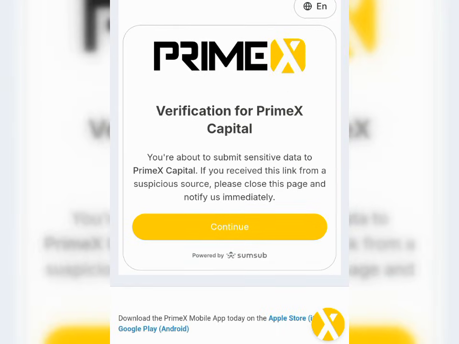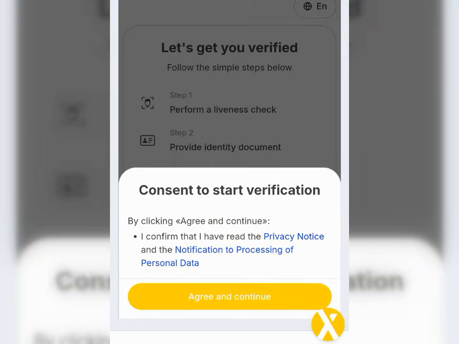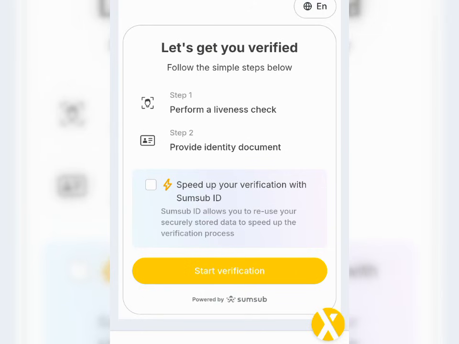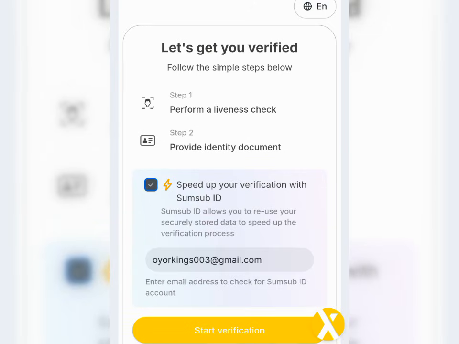So this is it. Once you click on it, the next thing for you to do is click on continue. Once you click on continue, click on agree. As you can see, there are 2 steps that you have to follow in order to get your account verified. Number 1 is to perform a liveness check, and number 2 is to provide your identity document. This can either be your NIN or your driver license, and so on. So click on start verification.